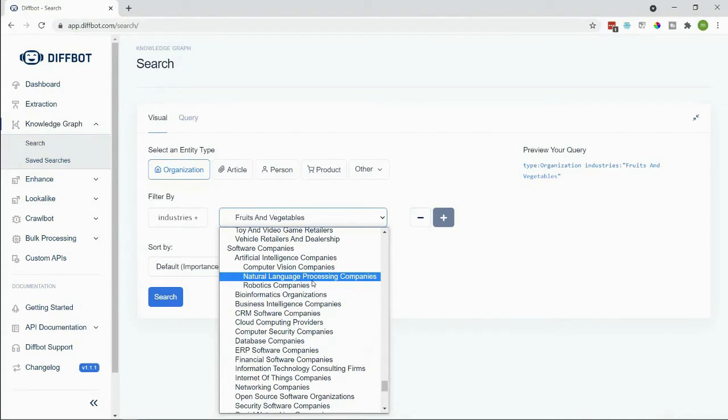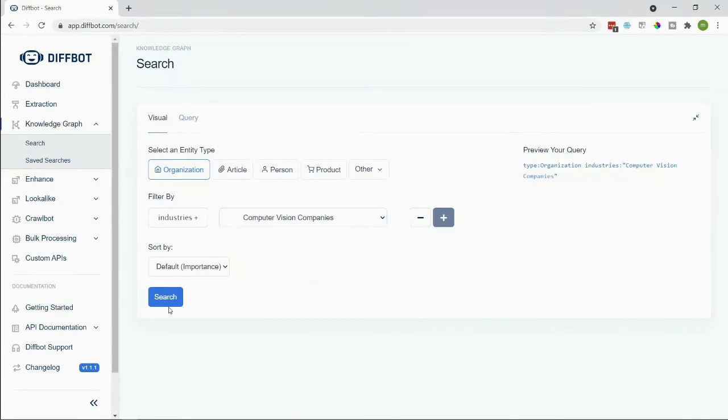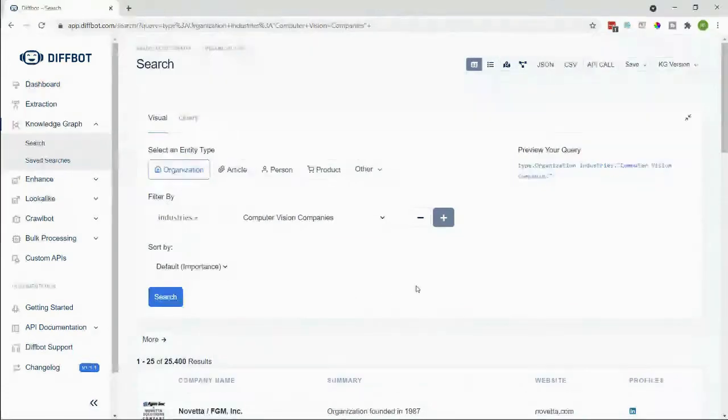In this case, all entities that would be returned for a query of natural language processing companies would also be AI companies and software companies. So you'd be able to sync back up with more standard industry categories or mine in and search with greater granularity. So to showcase how precise this can be, let's check out computer vision companies. And we click search and should have about 25,000 results.